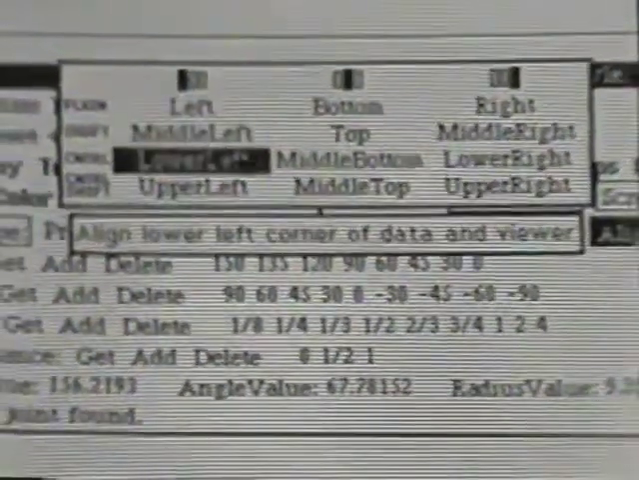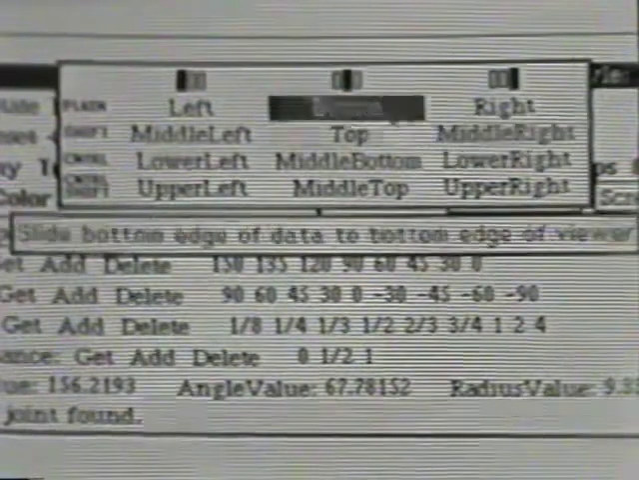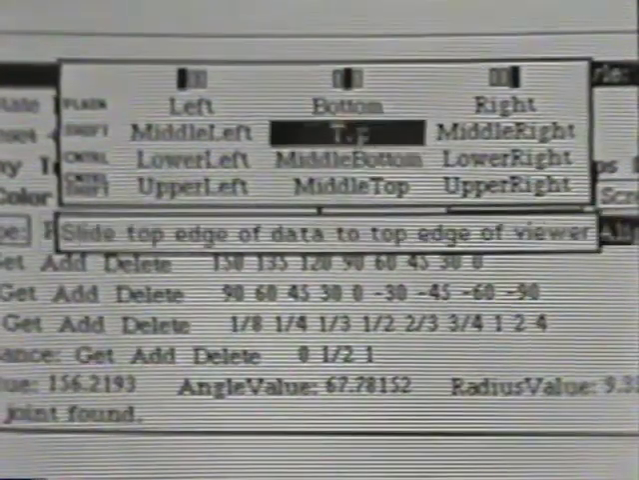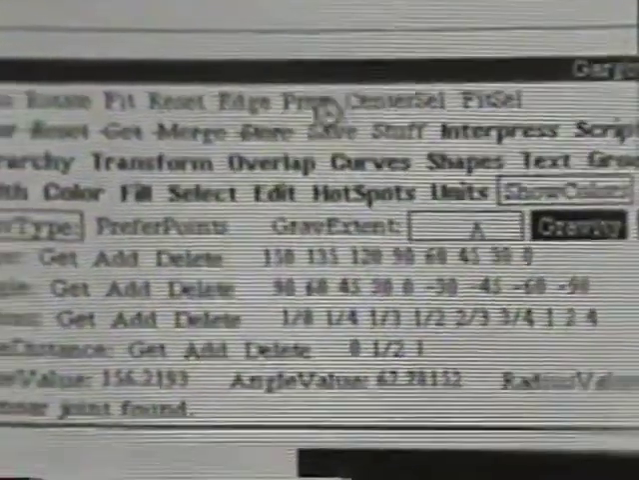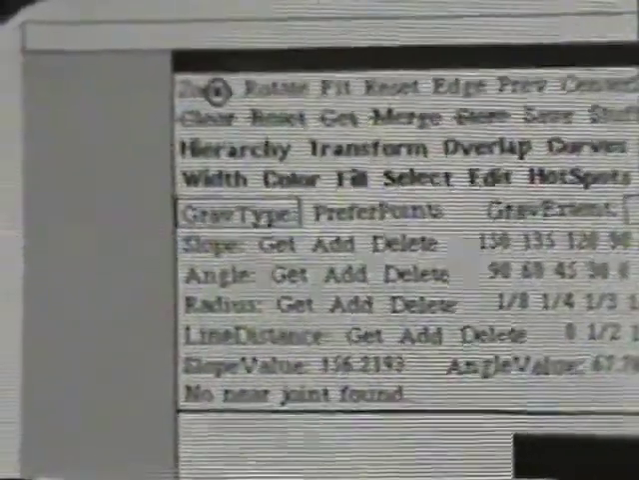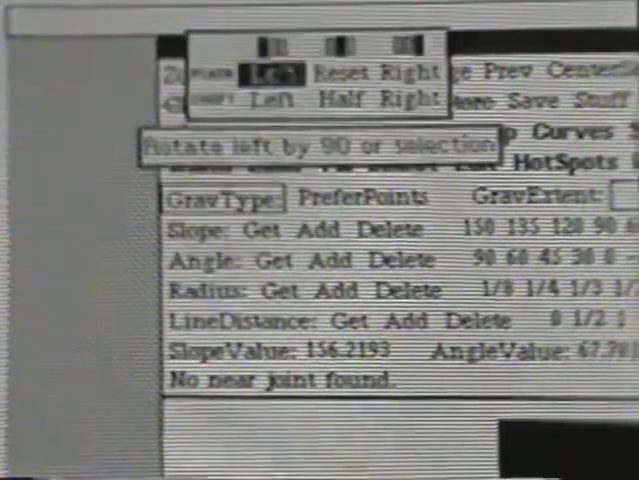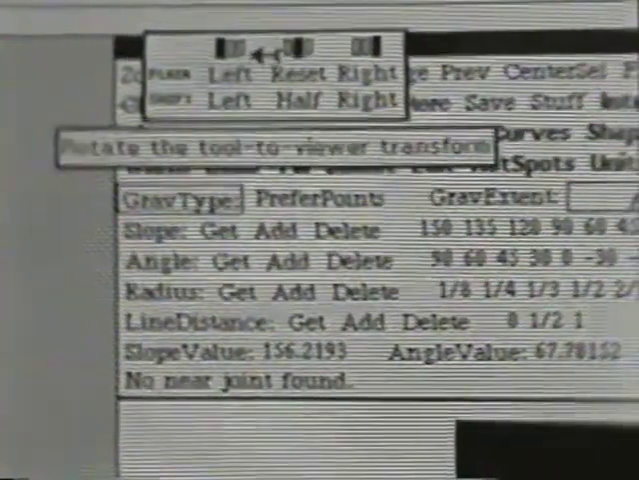As the user moves the mouse to choose an operation, documentation is displayed. When the mouse button is released, the chosen operation is performed. The menu also indicates the key combinations that can be used to quickly invoke the operation next time. Another style of button used by Gargoyle is the graphics button.